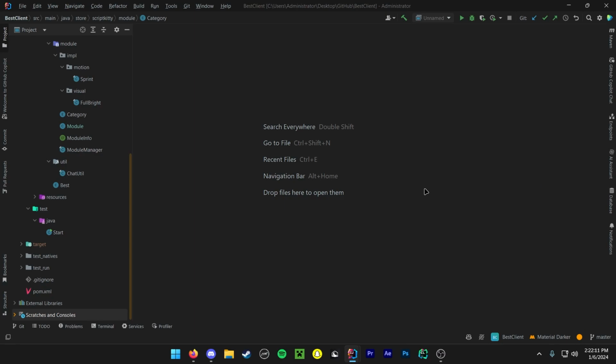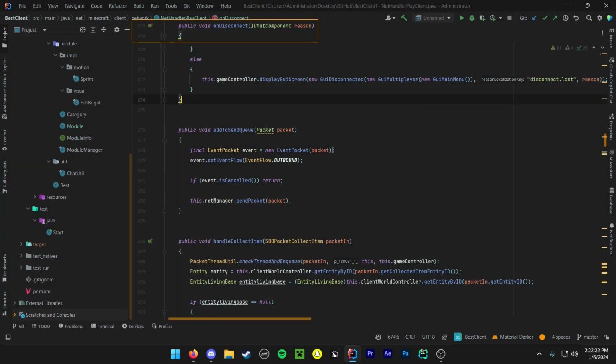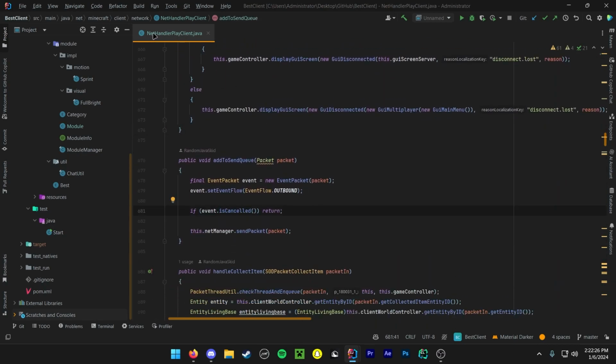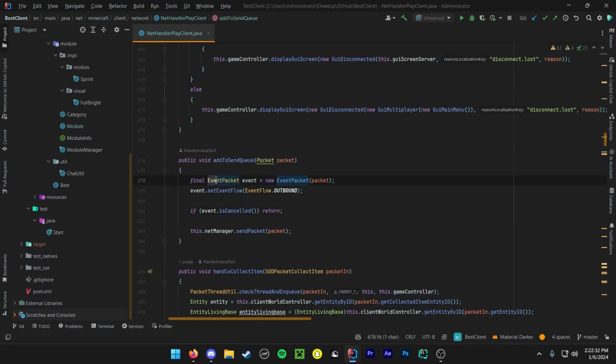Anyway, today we're going to be doing the setting system, but first things first, we have to fix the event packet stuff because Nick still has not posted the event. So you want to go over to NetHandler Play Client, you want to go down to where you post or where you set the event packet.